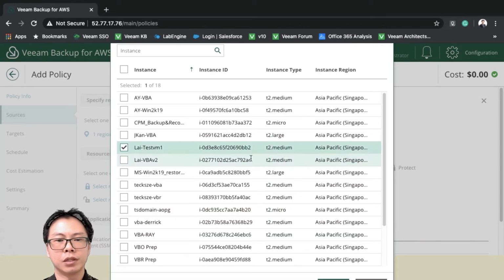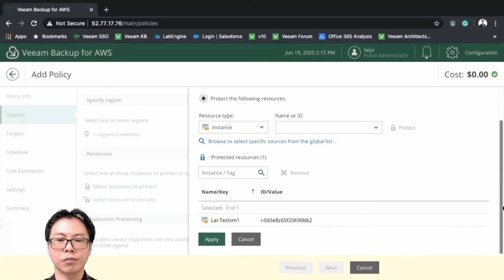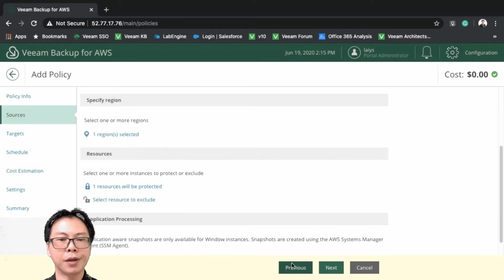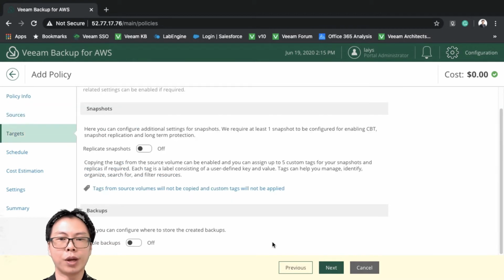From here, I'm going to select one of my virtual machines and click apply. With the latest version 2, it also supports application-aware backup. Then you click next.